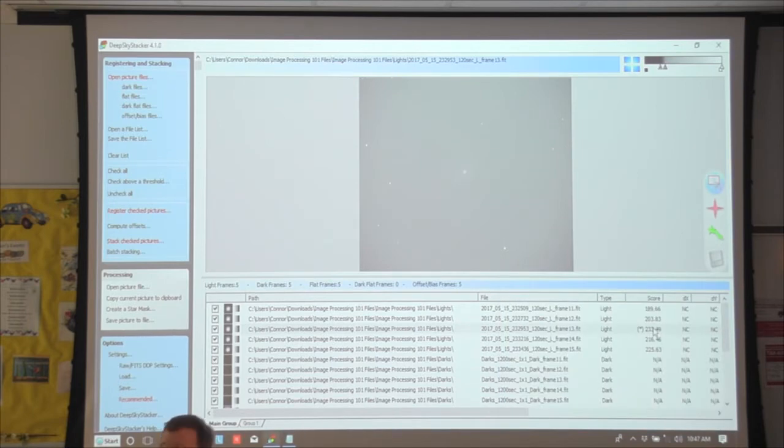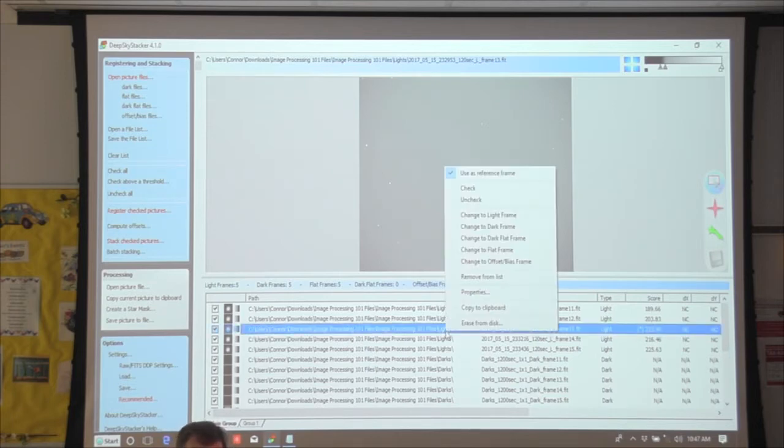And I'm sorry, would you show again how you designate it as the reference frame? You just click on it, yep. Then do a right click, okay. And it'll pop up this dialog box here. Okay. Great, thanks.